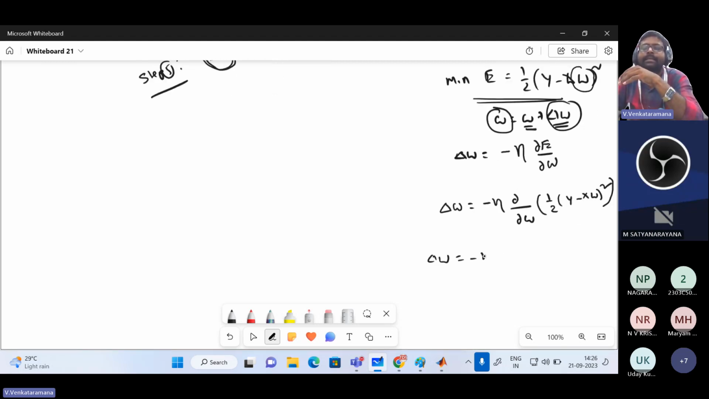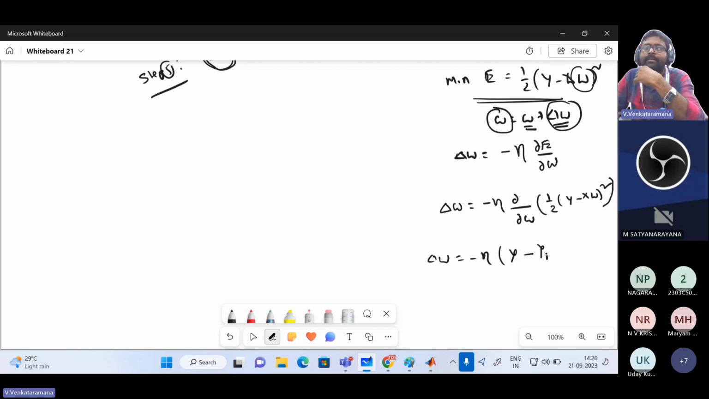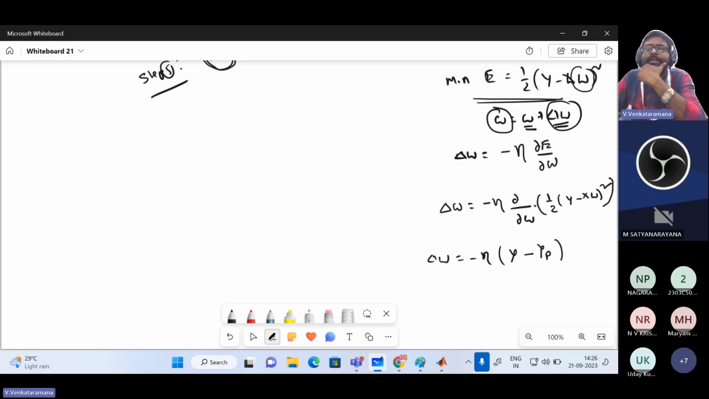Now what is the delta w? You can further do it: minus eta, dou by dou w of this one. Here a square term is there, so the 2 will come forward and be cancelled. So you have y minus xw, which is nothing but y predicted. Anything else we have to add here? I want to do the differentiation of this part, the derivative of this function with respect to w. The 2 comes forward and is cancelled, and we have y minus xw, xw meaning yp. Anything else we have to write here?